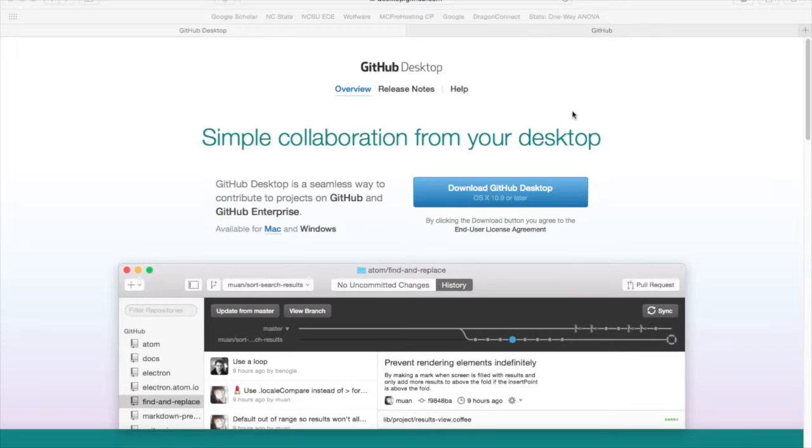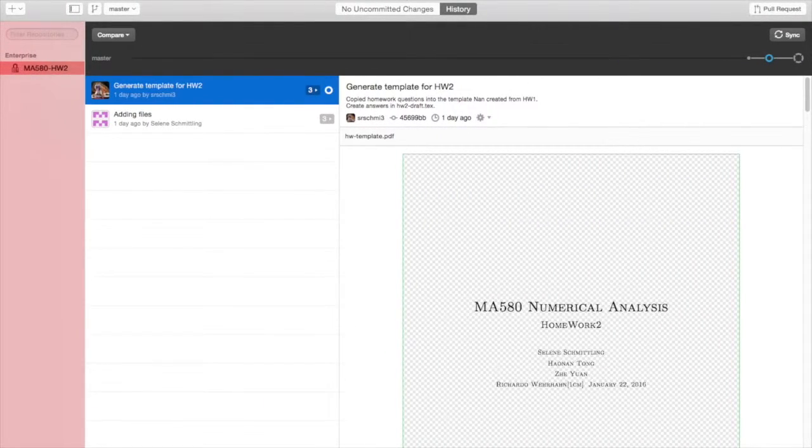This is a relatively quick tutorial on how to set up GitHub Desktop to work collaboratively on homework projects. I'm on the GitHub Desktop website, and basically you want to download your version either for Mac or Windows and install it. It will ask you when you install it to give information about your GitHub account.